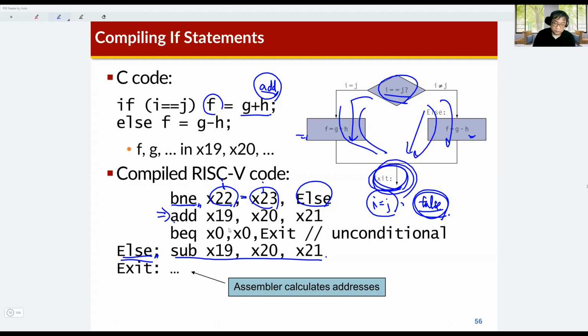So how can we merge the execution path? After this add instruction, jump to the exit here. And after this sub instruction, just the next instruction is executed. So naturally, the instruction labeled by exit is also executed after the sub instruction.